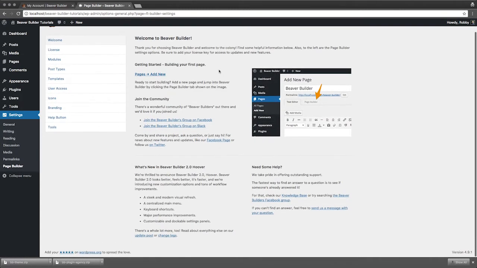On the welcome screen, you can find some helpful information. You can find links to our documentation down here, and also links to the Beaver Builder groups on Facebook and on Slack. If you use either Facebook or Slack, we really recommend you stop by and see what's going on in both of these groups. We have a great community of users that use Beaver Builder, and we'd love for you to join us. It's a great place to ask questions or share your projects, and it's a fun group.